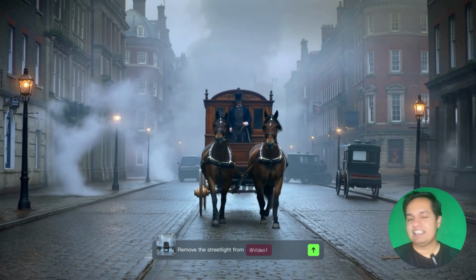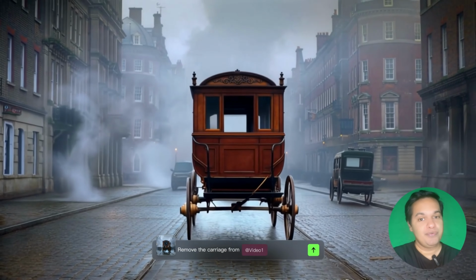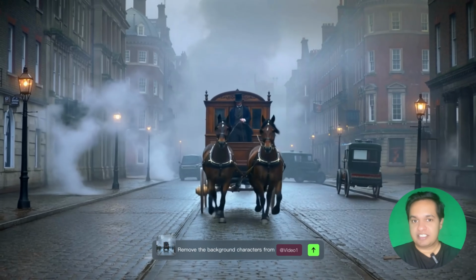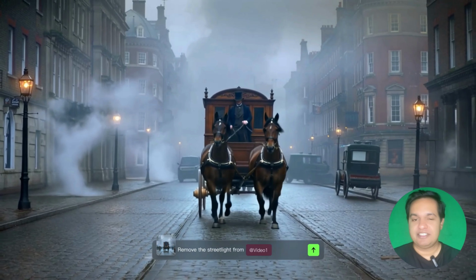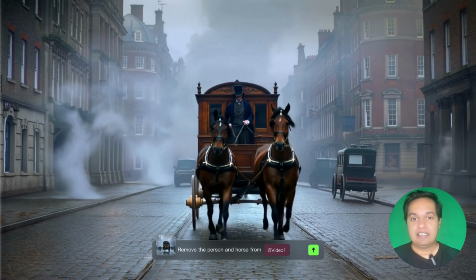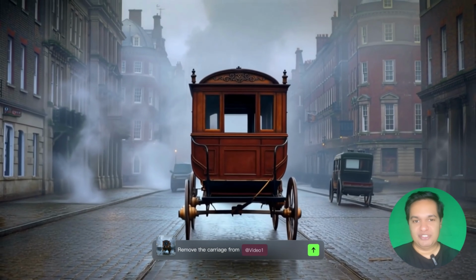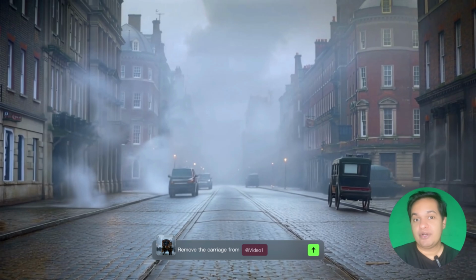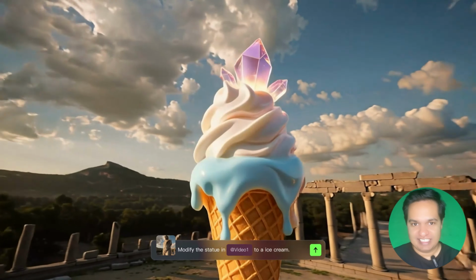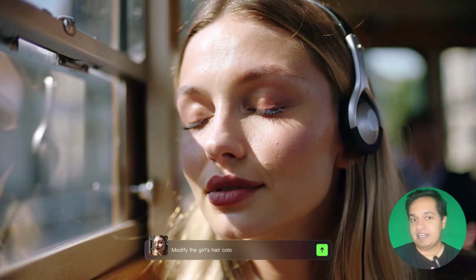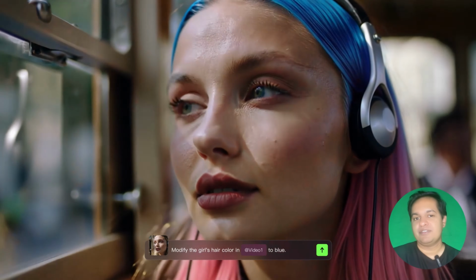Content removal is another highlight. This is one of my personal favorites. Starting from this original video, you can remove the pedestrians, that's already impressive, but you can keep going. Remove the street lamps, person and the horses, and eventually the entire carriage. And you can also replace elements as much as you want while keeping everything else perfectly consistent. Even fine details like hair color adjust flawlessly.